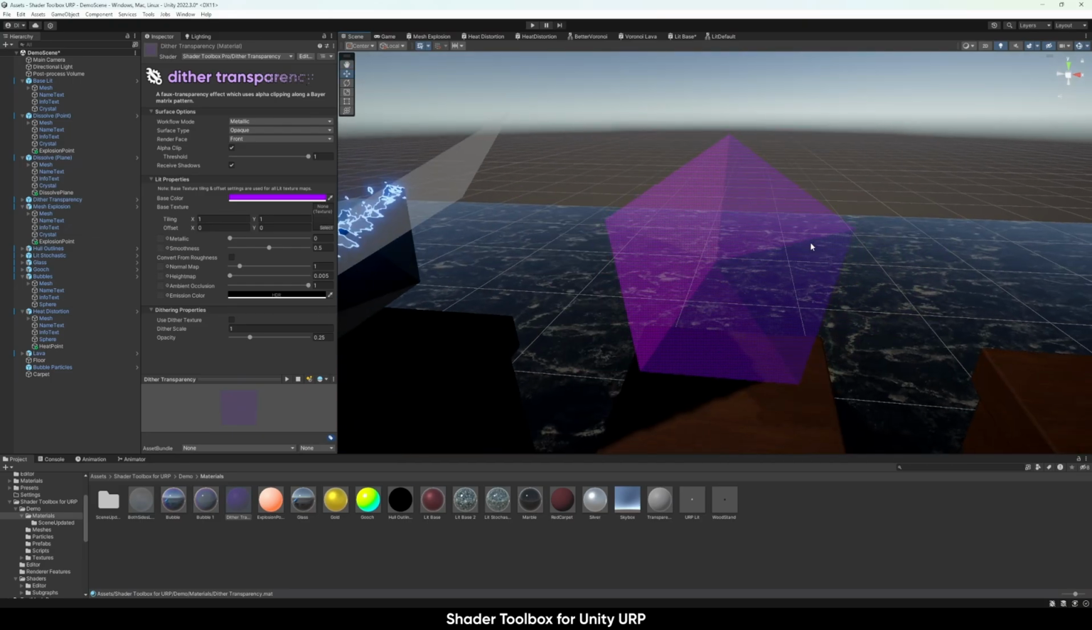The dither related properties we have here are to use a dither texture. So you can supply a texture with the dither patterns if you'd like. I'm currently using the ones automatically generated inside the shader, which is the Bayer matrix.